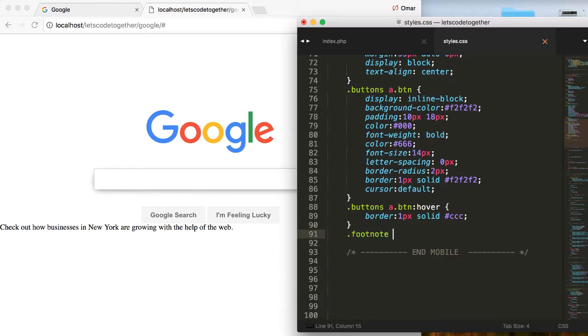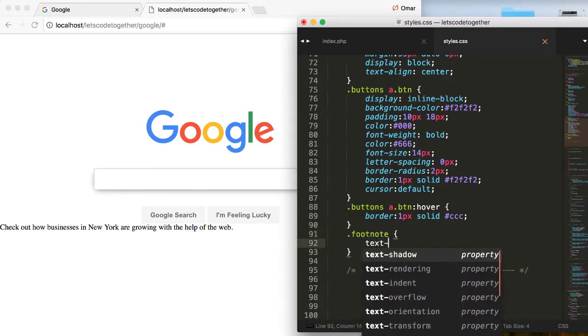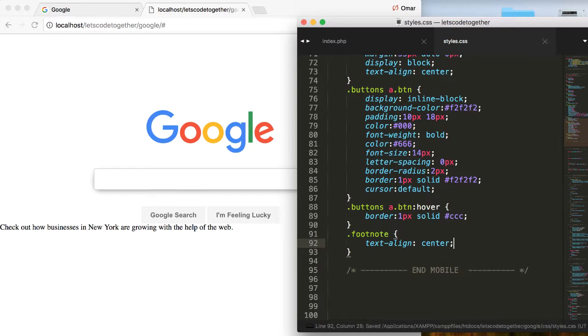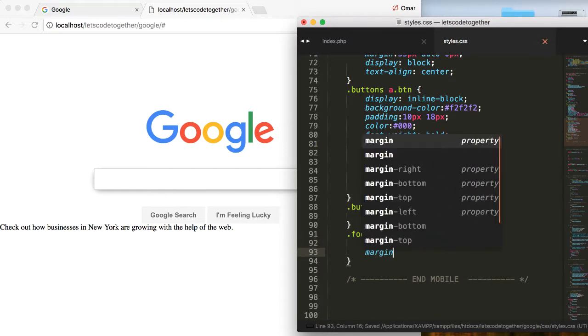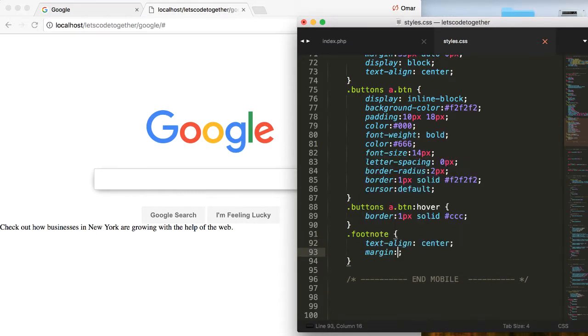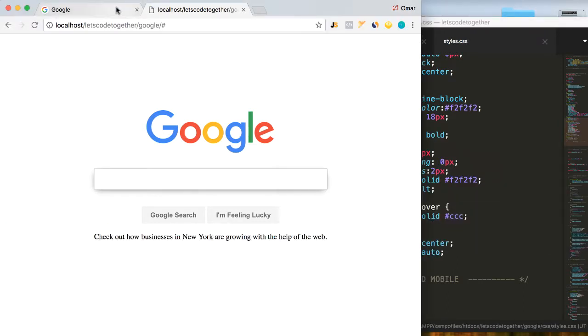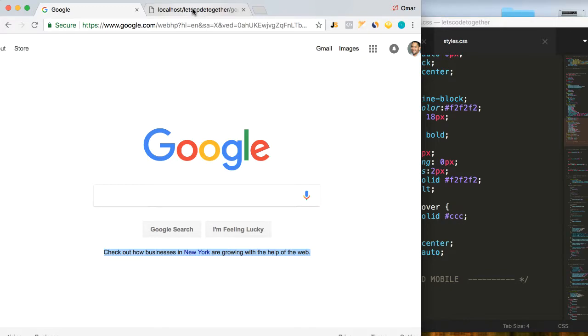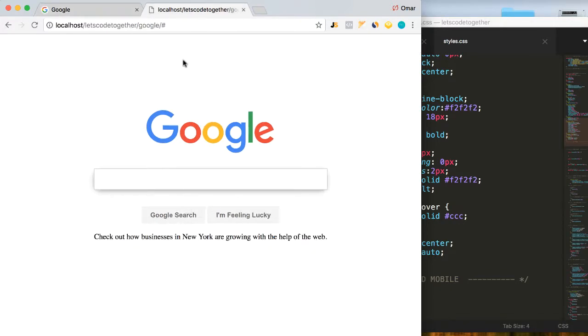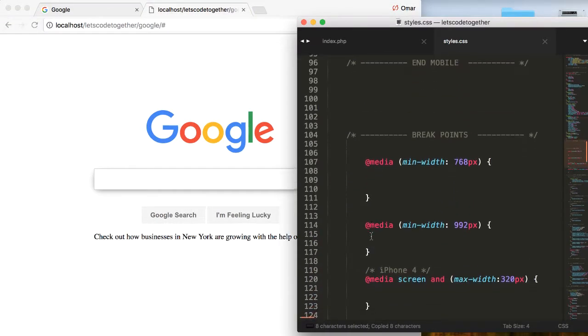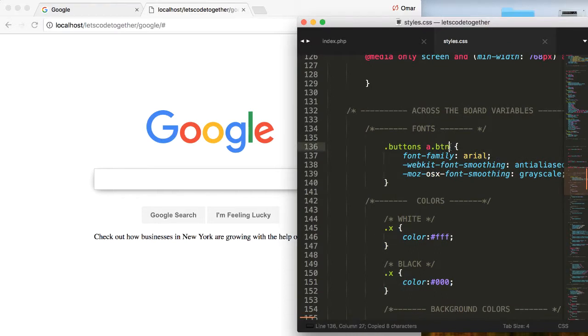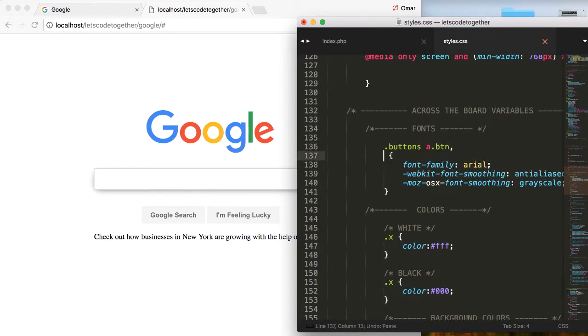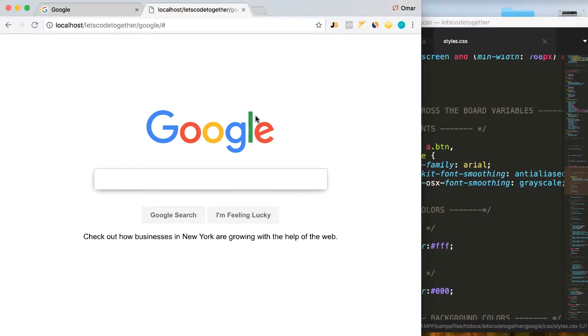So we want to center all this again. So text align center, give it some margin, 20 pixels auto, refresh. There we are, right in the center. Yep, I think that's about right in terms of padding and distance. And then we want to give this font. So now just add with a comma, it's also going to be Arial. There we are.